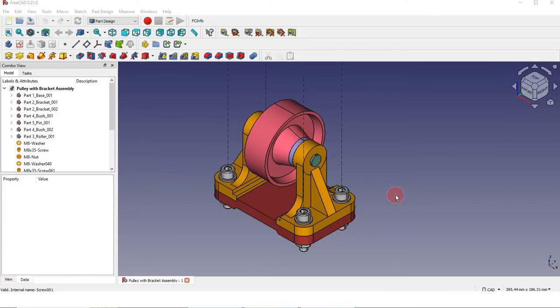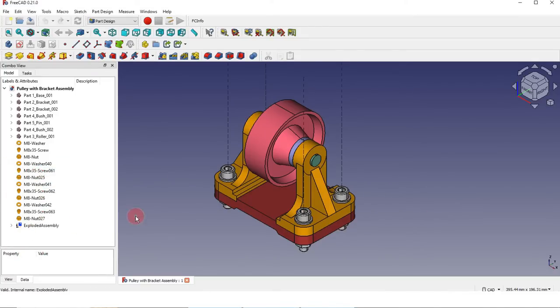Hello friends, welcome to FreeCAD tutorial, and in this tutorial we will learn how to insert part list in a FreeCAD drawing and how we can give the balloon with respect to part list.